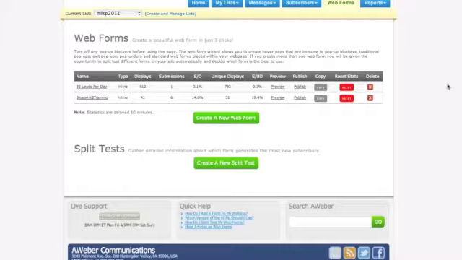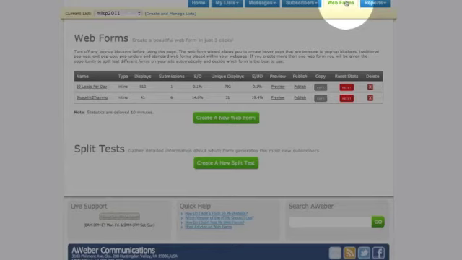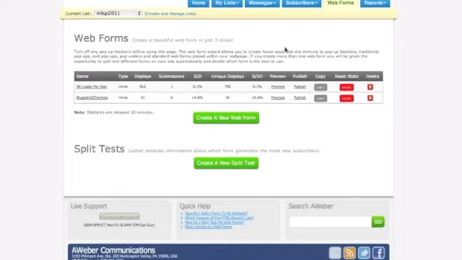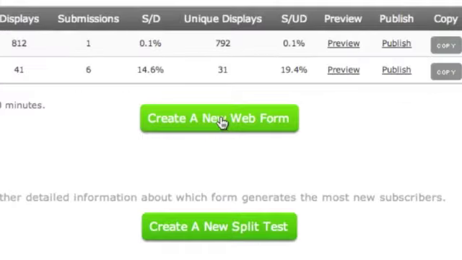So the first thing you want to do is, after you log in and select the appropriate list, go over and create a new web form. You'll find that in the right-hand column where it says Web Forms. You click on that after you select your list, and you go down and create a new web form.